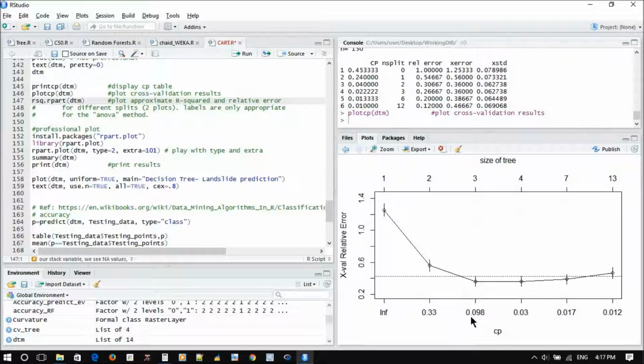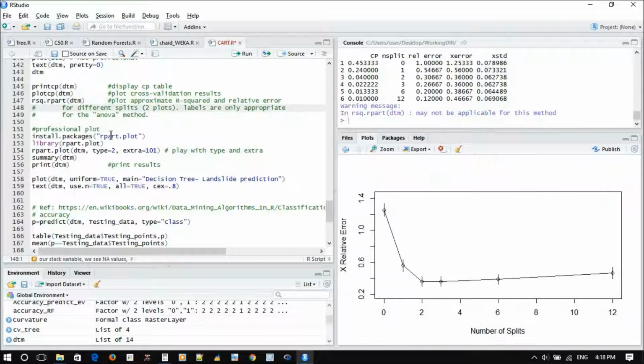This is the error and this is the CP value. So the CP value starting from 0.098 has the lowest error value, so you can consider this as the CP or the adjacent one. All of this starts from the root and then continues with the growth. When you reach here, after that the error will increase again. So it's better to stop the tree at this point of CP. And here, if we take the approximate R square and relative error, we can also get it.